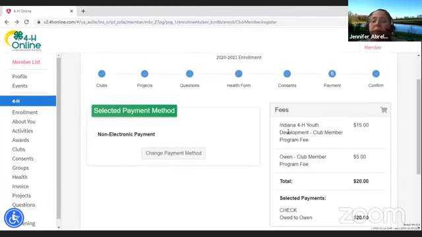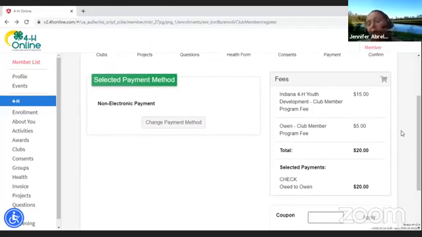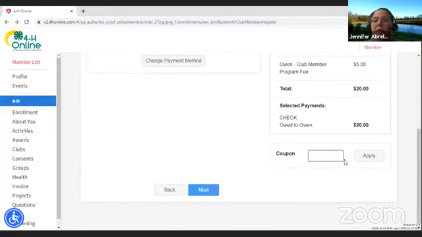So you can see over here, the enrollment fee for Indiana 4-H youth development is $15. The Owen County fee is $5, and that helps us provide the programming that we do here locally. So your total to be a member of 4-H in Owen County is $20. Okay, so that coupon code, we don't have any coupon codes active right now, but there may be times that we might offer that, or we have donors that offer to pay.